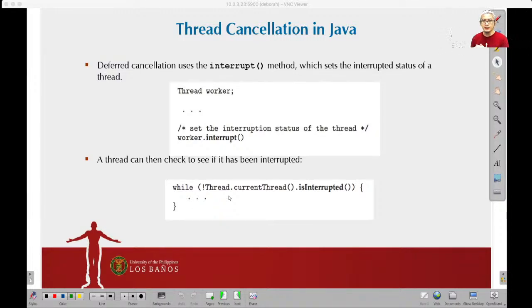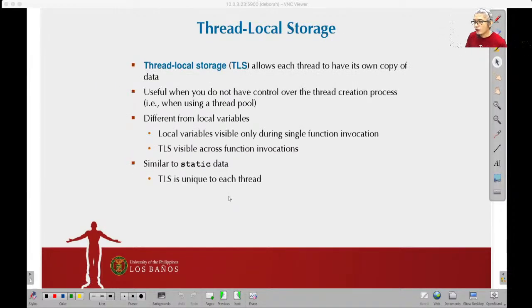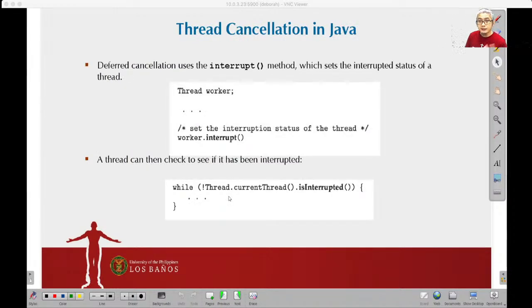So let's say the game ended, so you have to stop the thread that renders the animation. So usually that is the code fragment that you will see in multi-threaded applications. Okay, so that's done. Thread cancellation, the issue on thread cancellation.